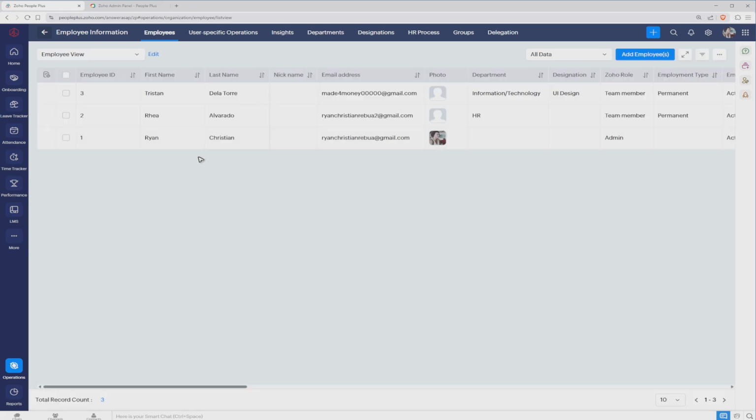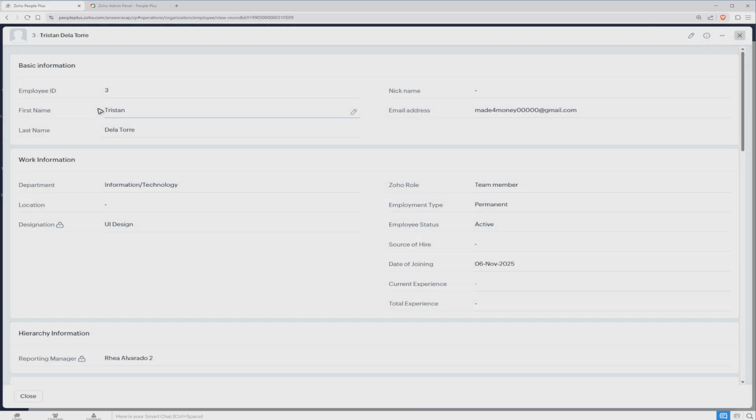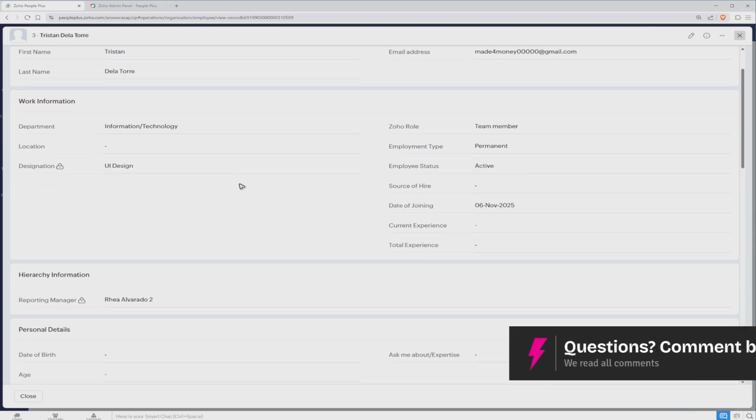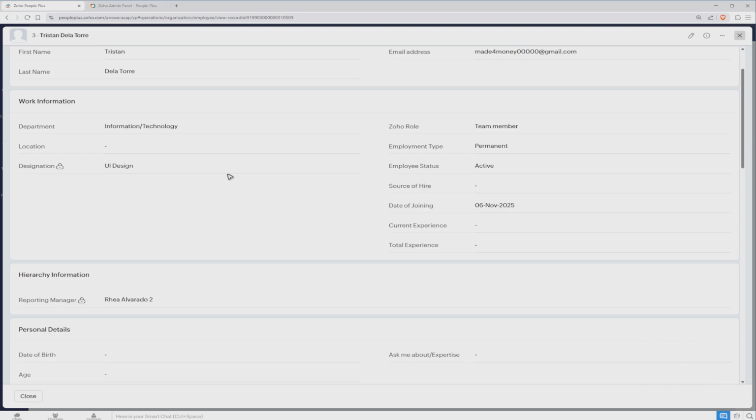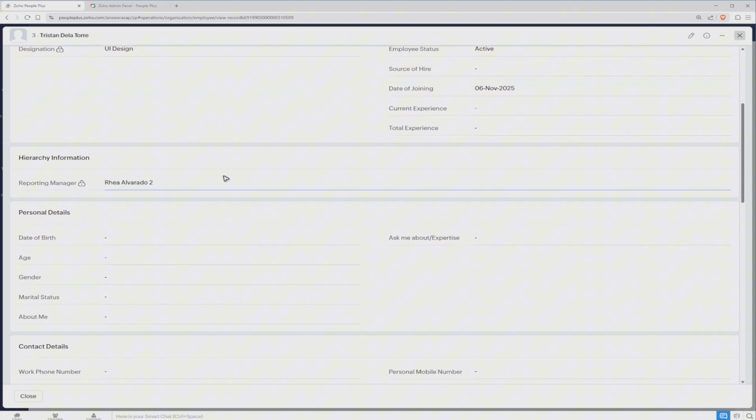All right. Once done, go ahead and find the specific employee that you wanted to change the time zone. For example, Tristan right here, just click on it. And in here, if you have the paid version of Zoho People Plus, you can go ahead and find the time zone section right here. Just basically click on the drop down, and just like what you did earlier under your own profile, you can go ahead and select the time zone. All right. And there you have it.